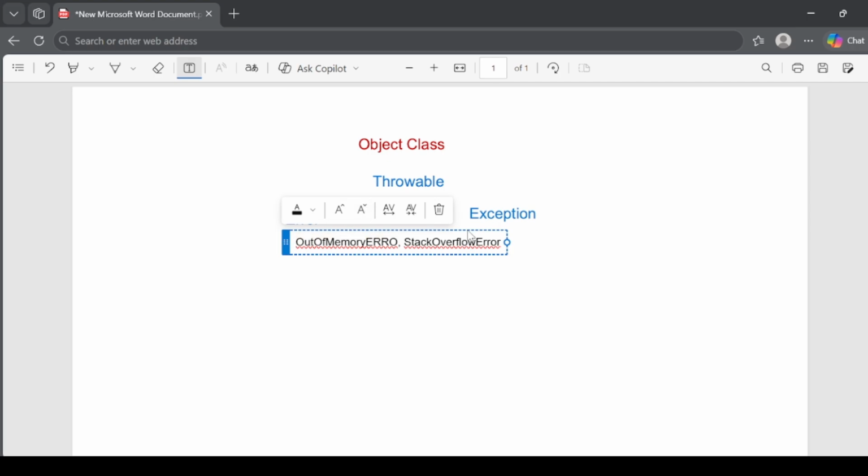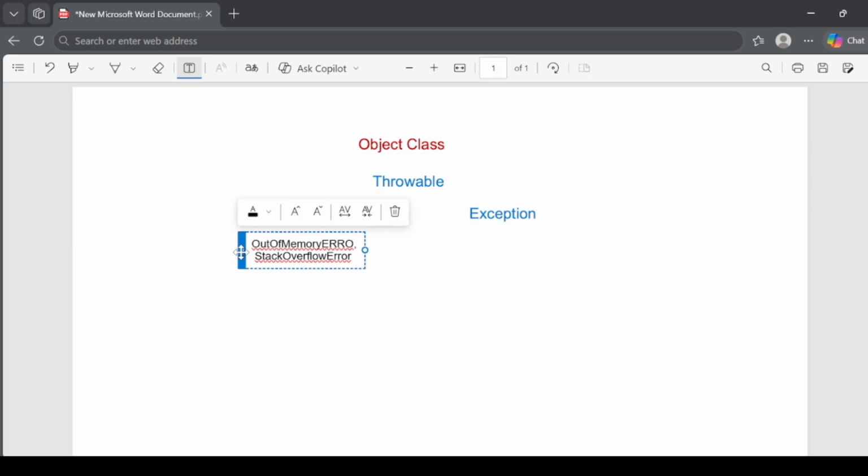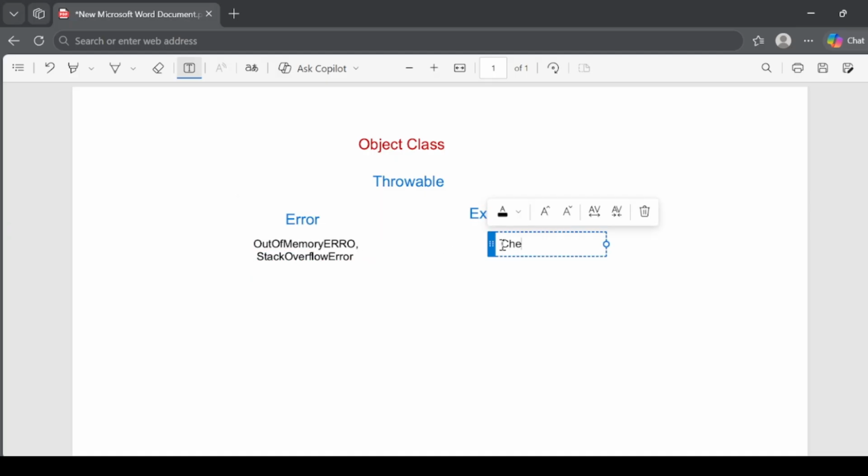So now let's talk about exceptions, which are our focus. The Exception class represents problems that can be caught and handled by your program, which is exactly what we have been learning to do. Exception has many subclasses and they are divided into two important categories, which are checked exceptions and unchecked exceptions. I will talk about each one separately.